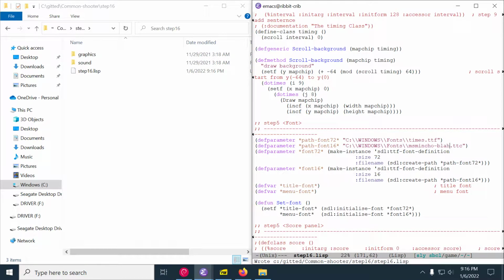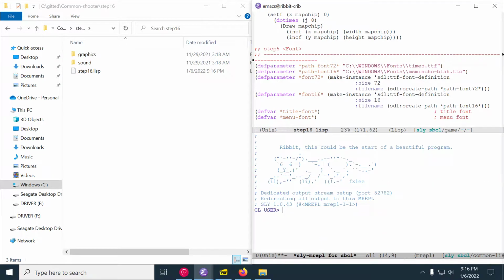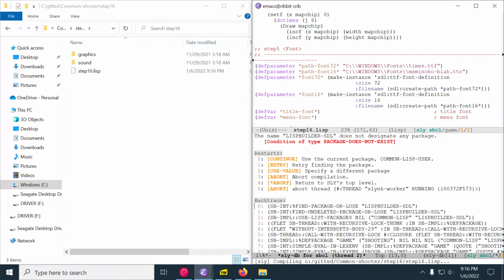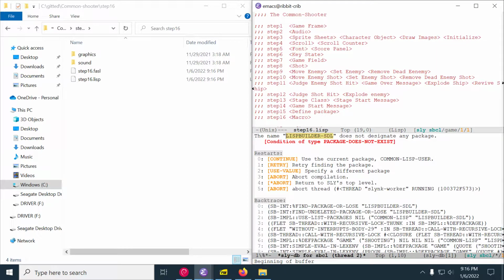And then if I go back over here to Sly, let's say, and then I'm just going to hit Control X O to go back to that window and hit Control C, Control K. And then you see the first thing it's complaining about is right here. So it doesn't have Lisp Builder, and he's using this inside here.